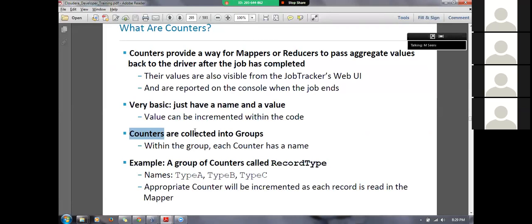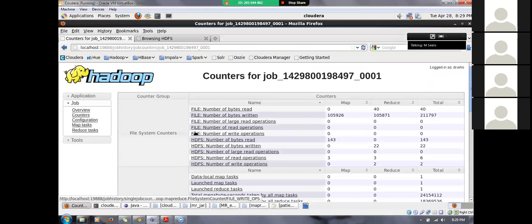Counters are collected into groups. Within the group, each counter has a name. We have a counter group and the counters, and within the counters we have the name and the map, reduce and total values. So we can see which one was initiated by map, which one was done by reduce, and what the total value is.